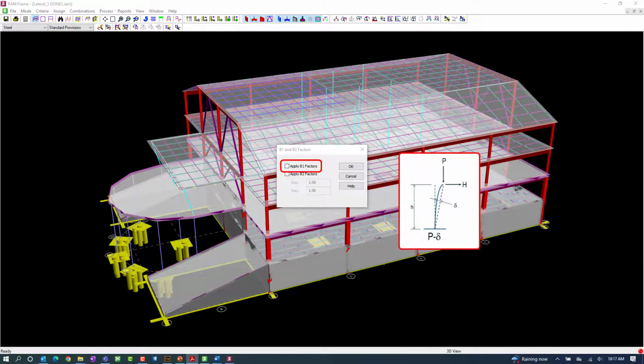Now that we've discussed the B2 factor, let's also discuss the B1 factor. Now in RAM Frame, the P-small-delta effects can be incorporated through the B1 multiplier in the RAM Frame steel mode. If specified, the B1 factor will be calculated for each member and for each load combination according to the approximate second order analysis method as described in the AISC 360 Appendix 8.